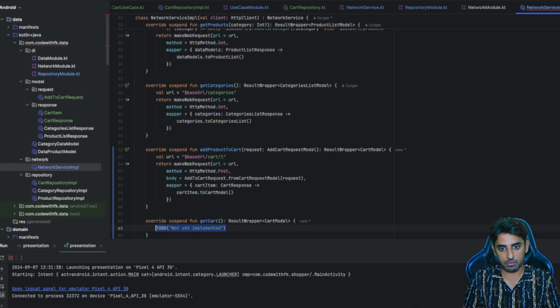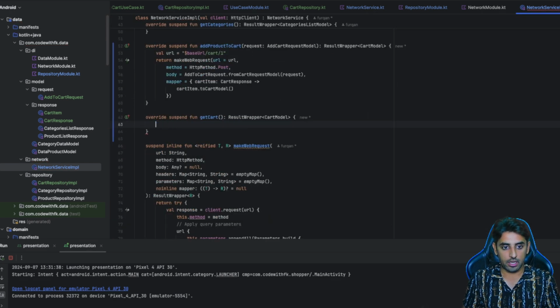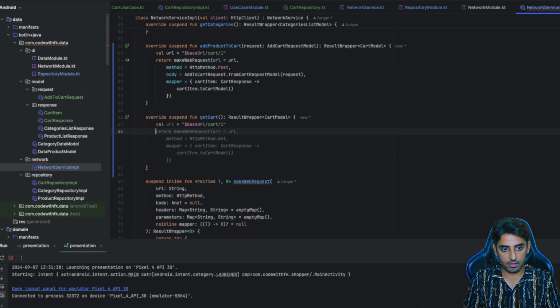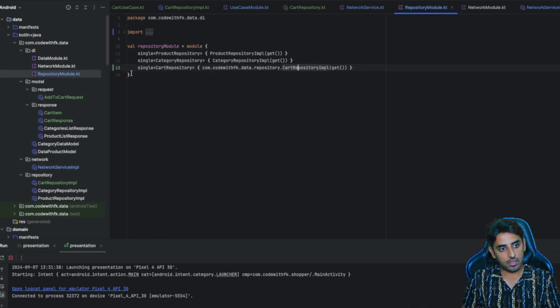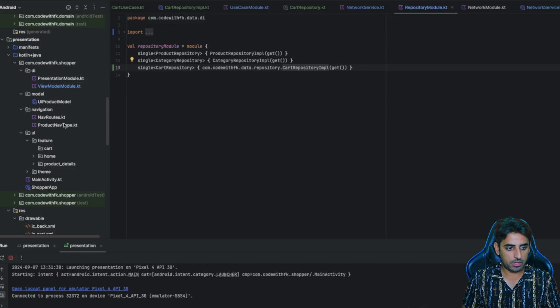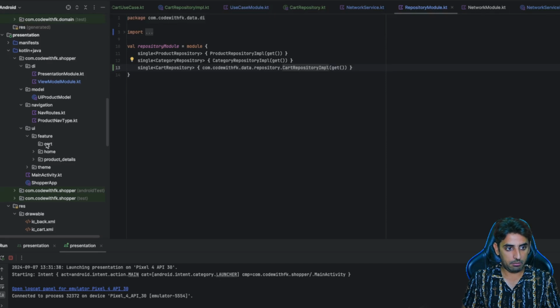So I'll just implement that function over here, and we'll create a URL. Okay, and now this URL is supposed to get this. Simple and straightforward. So this is done. Now in the repository module, we don't have to do anything. Everything is pretty much in place.